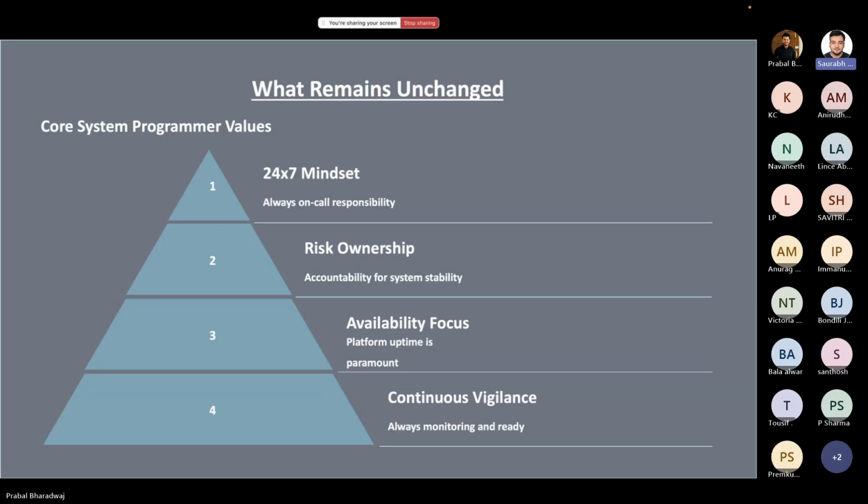Second is the ownership of the risks. If something breaks at 2 a.m., automation doesn't take responsibility, but we do. The next one is availability focus. New features, new versions, and improvements are important, but keeping the system up and running 24 by 7, 365 days a year, is the most important task we've got in our hands. And the continuous vigilance: a good system programmer is always monitoring the system even when nothing looks wrong.